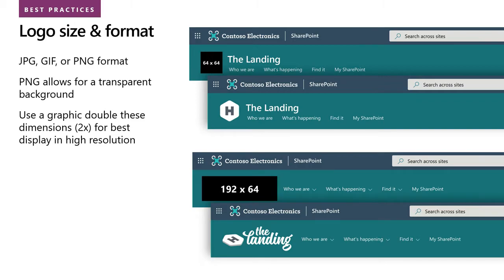The one thing I would mention too, just as we move into the world of high resolution displays and devices, we will take care of making sure that these show up at the right size for you, but I would recommend actually doubling these dimensions. So you can go ahead and upload a graphic that's 128 by 128, and that's going to look better on high-resolution displays and devices. We will take care of sizing it down as appropriate across the board.